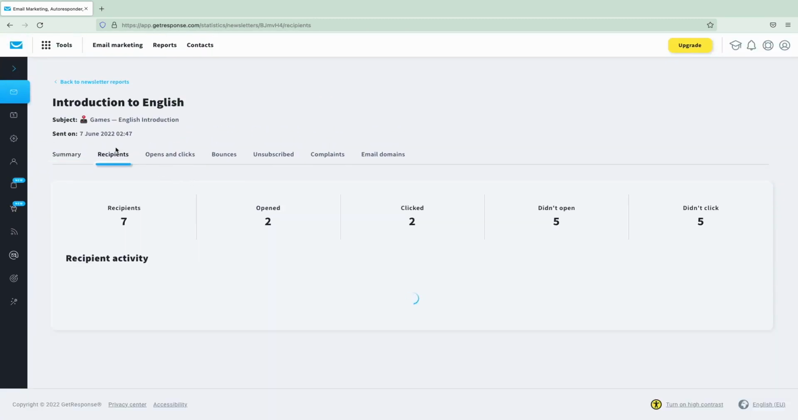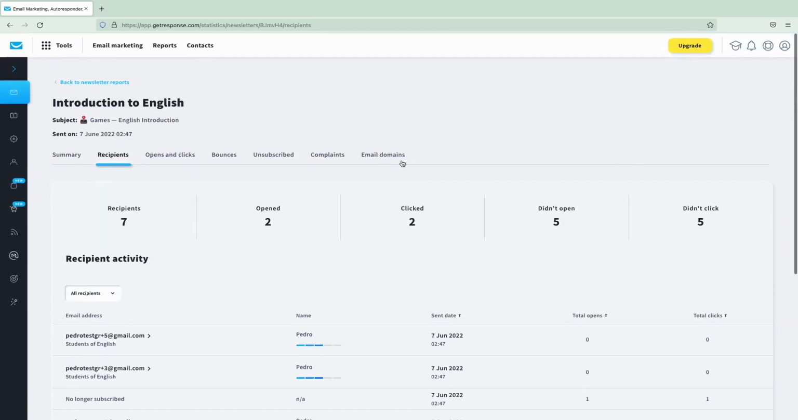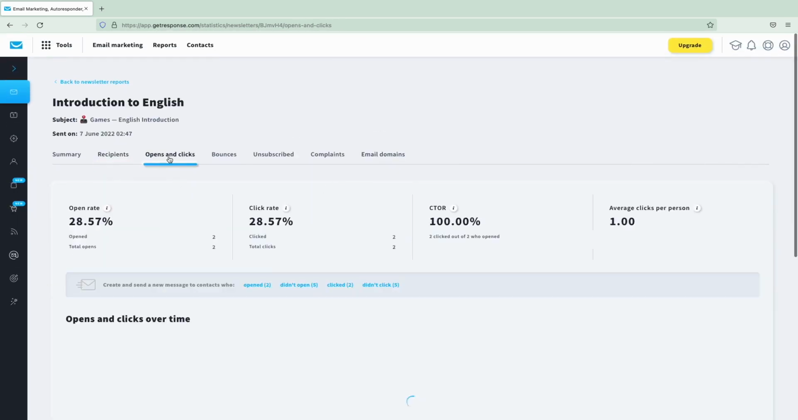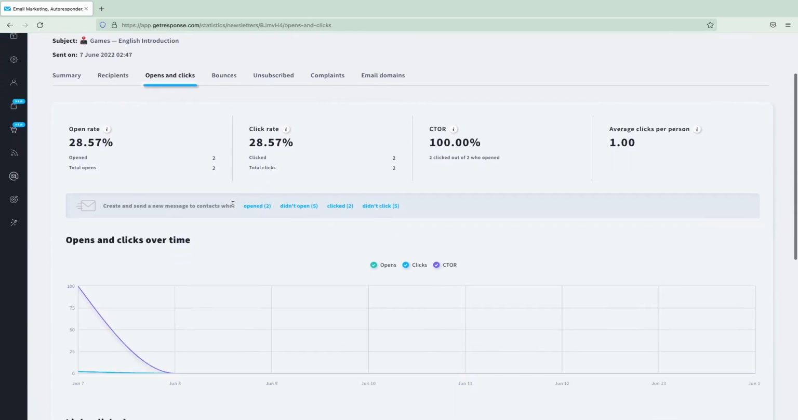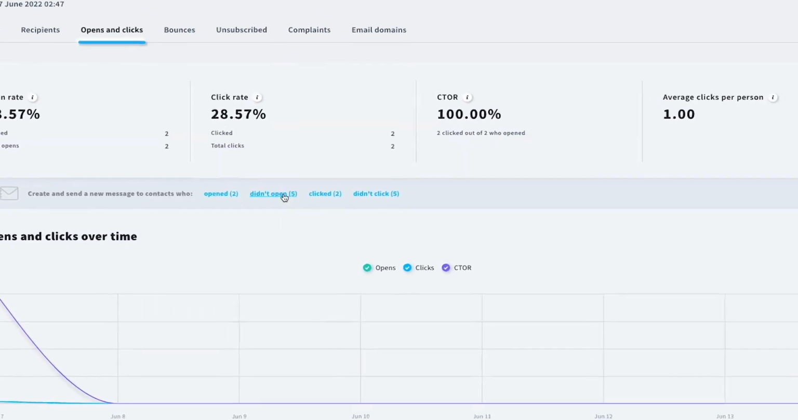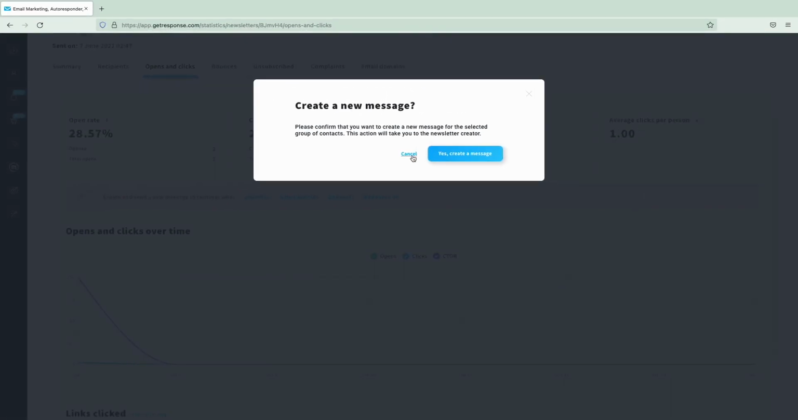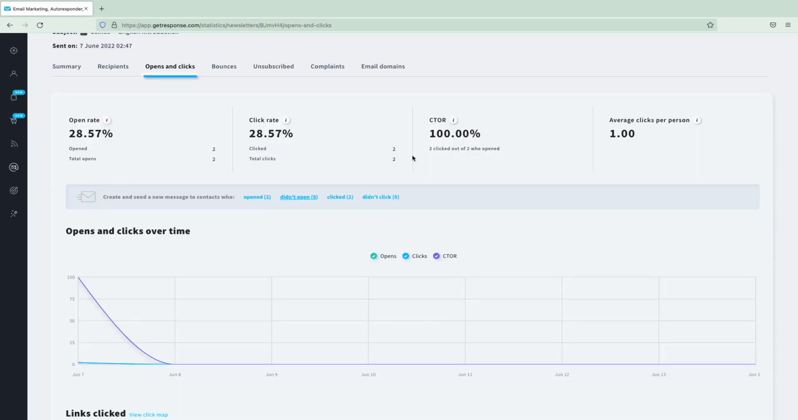All the metrics here have an explanation next to them and you should go through them on your own time. At the top, you can click to see the recipients and their actions. But what I really want to show you here is the tab Opens and Clicks. In this tab, you can resend the message to people who didn't open it. Just by clicking on Didn't Open, this will allow you to send the message to subscribers who didn't open this message. Plus, it is a way for you as a free user to use segments. It won't be saved as a segment, but you can do this to any other message.